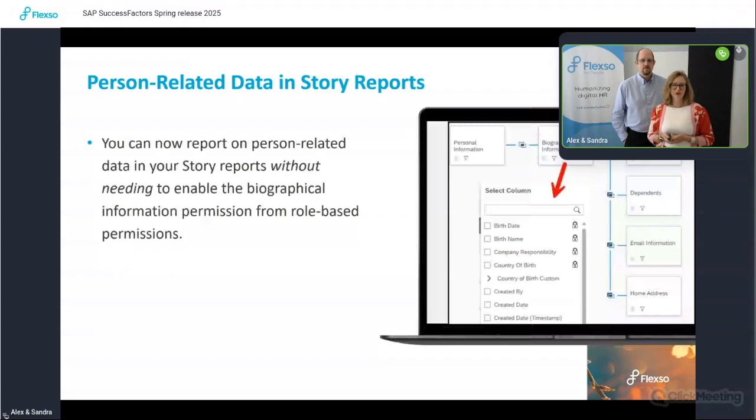For example, we got a really nice enhancement for the story reports, because you can now report on the person-related data in your story reports without the need to enable the biographical information permissions, which was especially a bit of a pain for the manager dashboards, because typically managers should not have those portraits visible, but now it's not needed anymore, which really fills a gap in the story reporting capabilities.